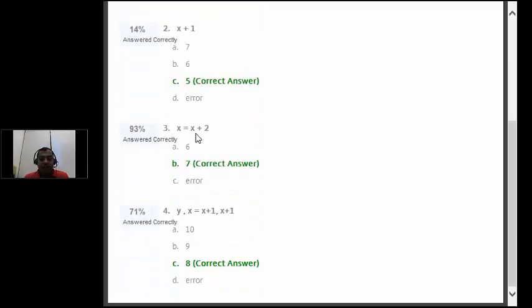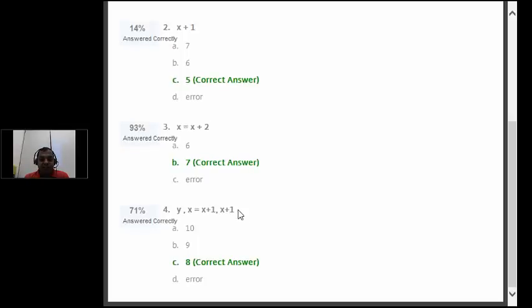And after that, the third one is easy if you got the second one correct. So x equal to x plus 2, it will evaluate the value of x as 7 and then assign it back to x. So x becomes 7 after that. And lastly, x plus 1 comma x plus 1 will evaluate to 8 comma 8, and this will assign value 8 to both y as well as x. So if there is any question, please ask.